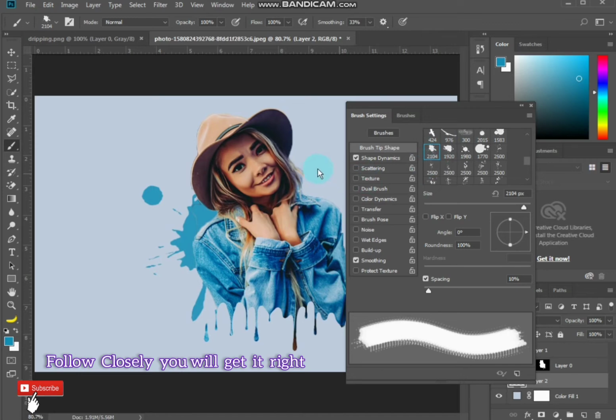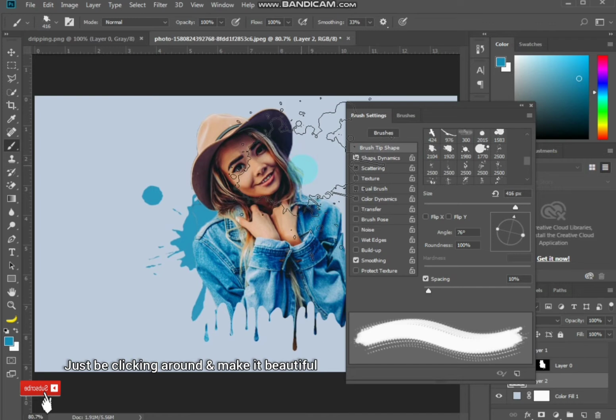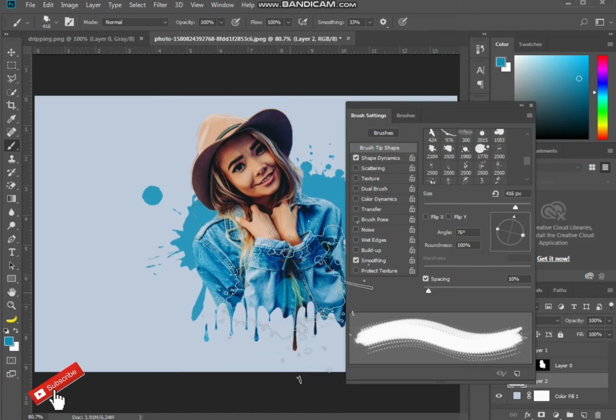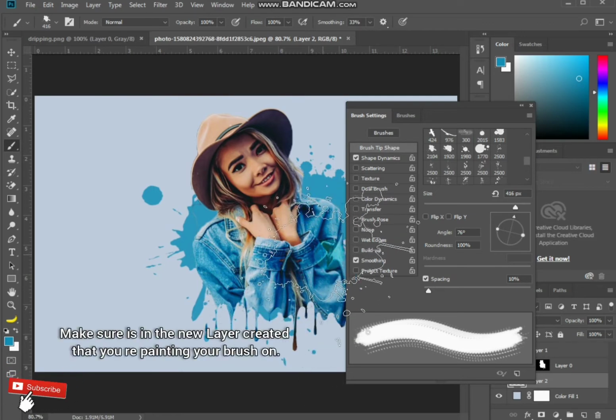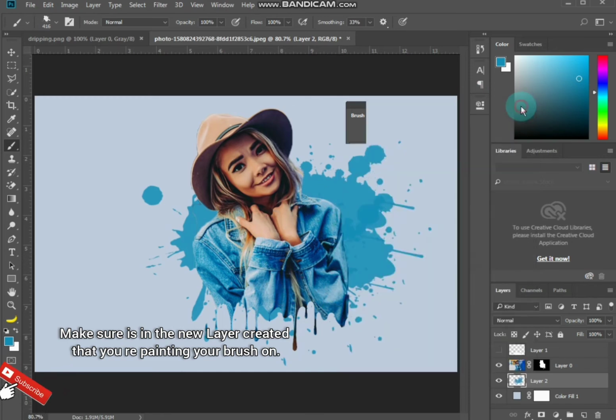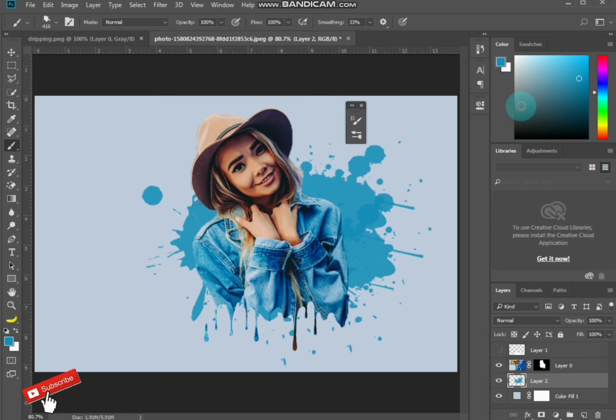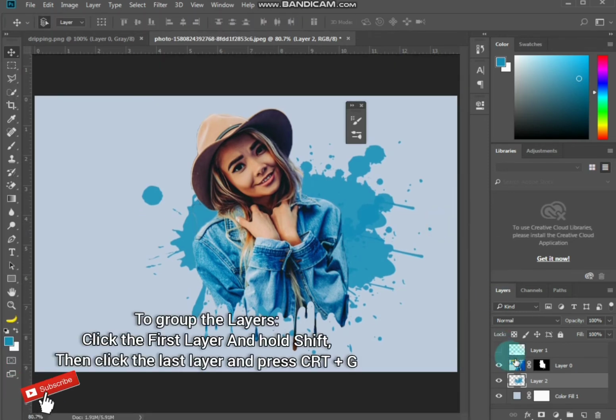You can see what I'm doing on the screen, so just follow closely. This tutorial is very easy for anyone to learn. Just follow closely and you get everything very simple and correct. Select your brush and keep clicking. Hope you are working on the newly created layer that we just created. So you have something like this.